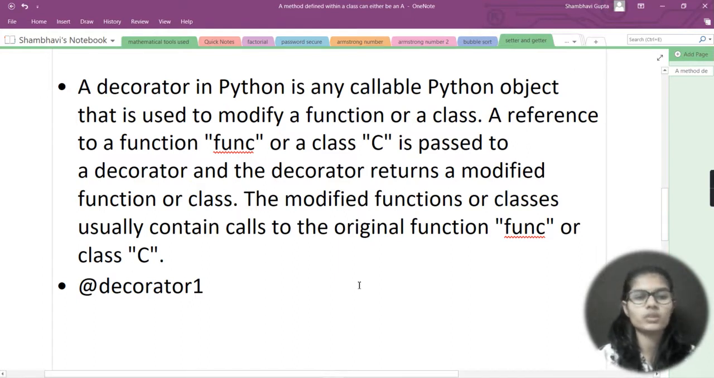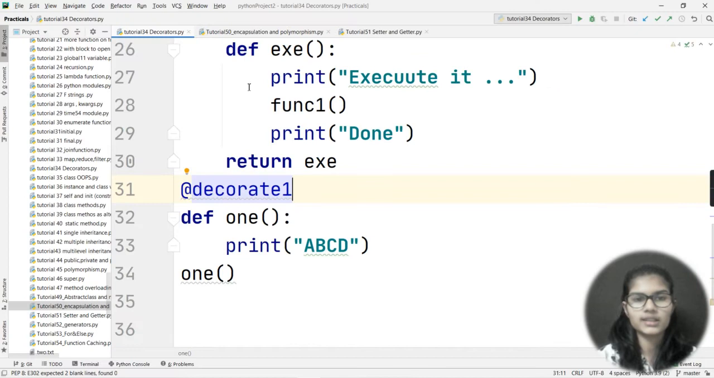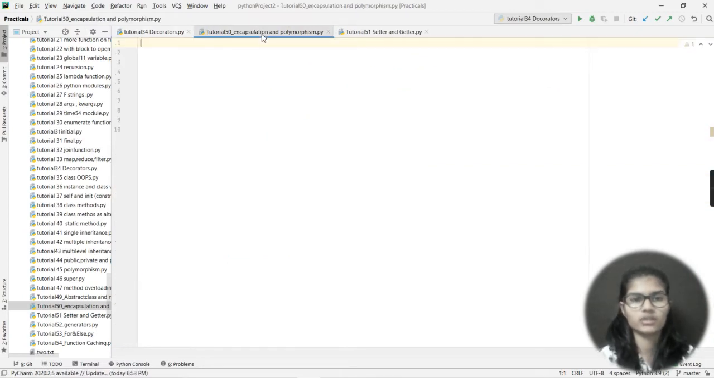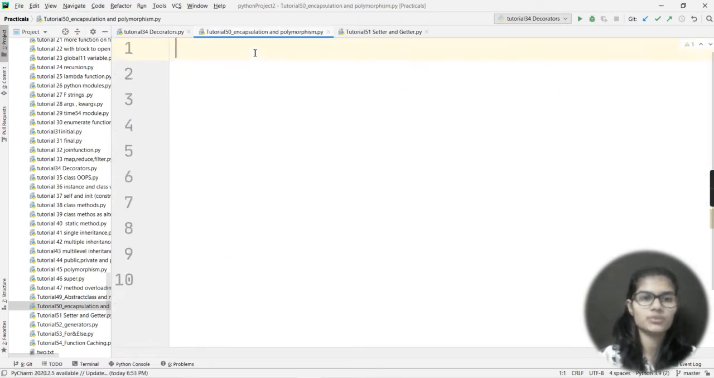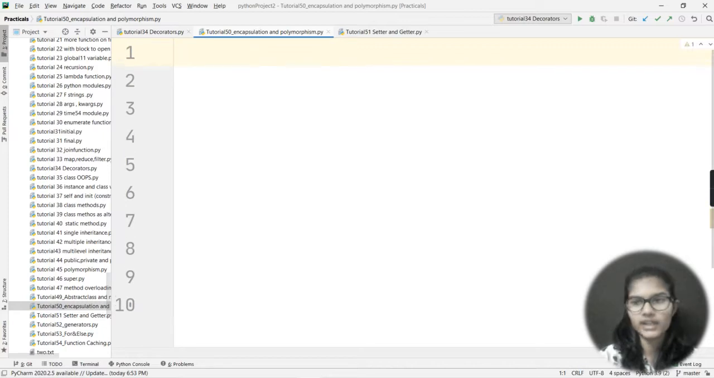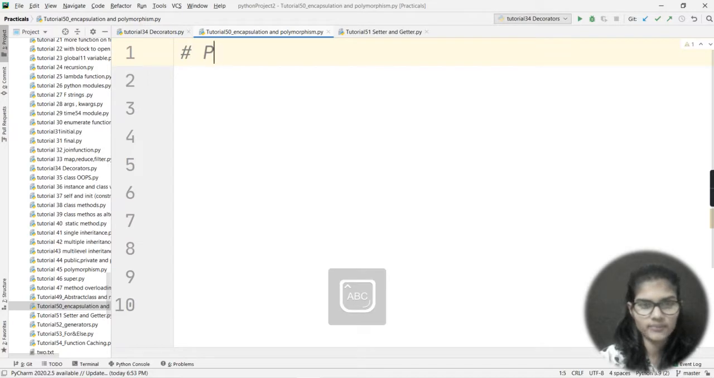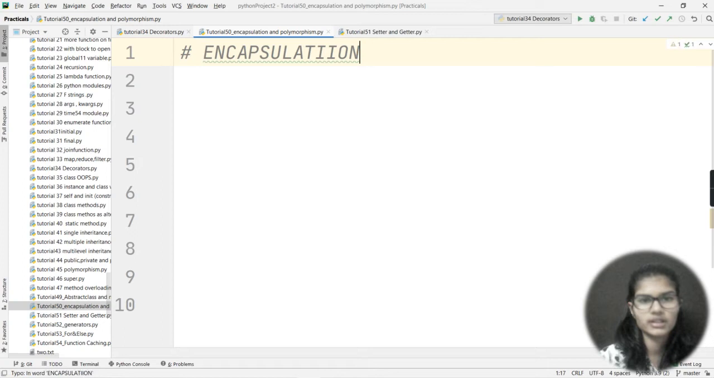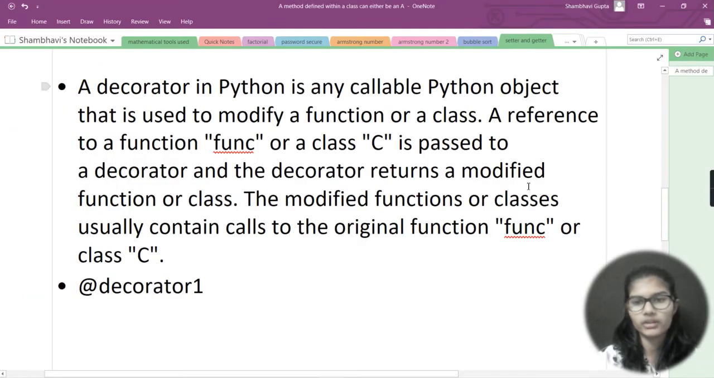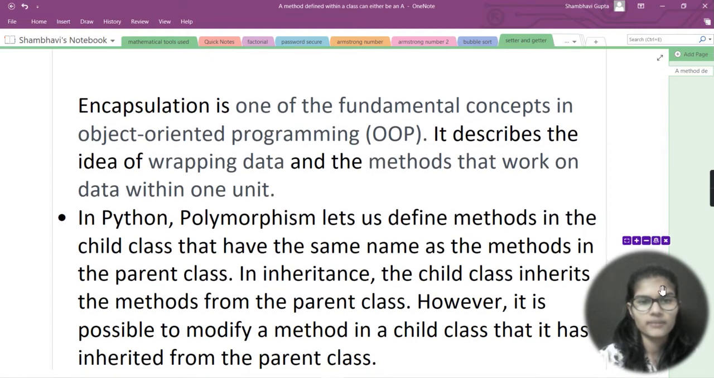Now moving towards our second topic for today, and that second topic is encapsulation. Now I was telling you about encapsulation and polymorphism in our same file. So what I would do is put a hash sign here. I would write here that firstly I will tell you about encapsulation, and I will remove that one. Fine. Now I would open the OneNote for now. I would show you the definition for encapsulation itself.